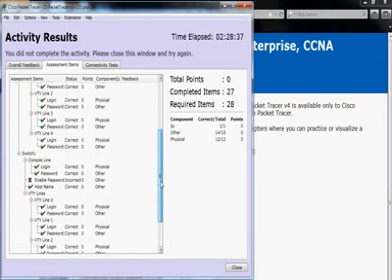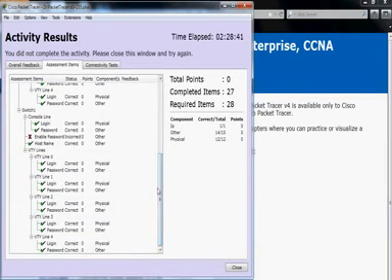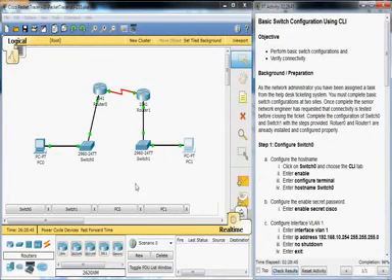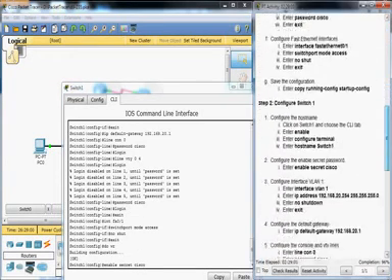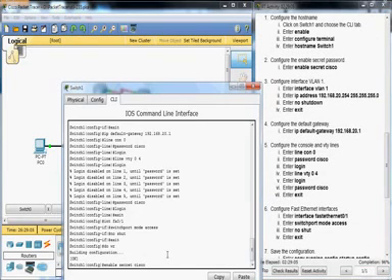And apparently I forgot to do something. Oh, I forgot to do enable password on switch 1. Whoops. Let's fix it. That's what it wanted, right? Yep.